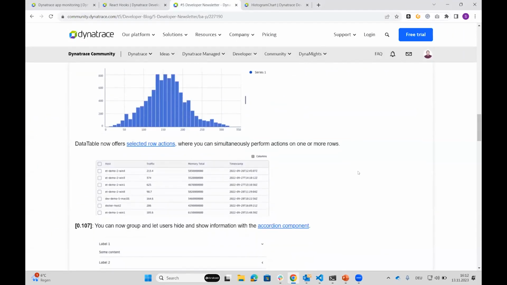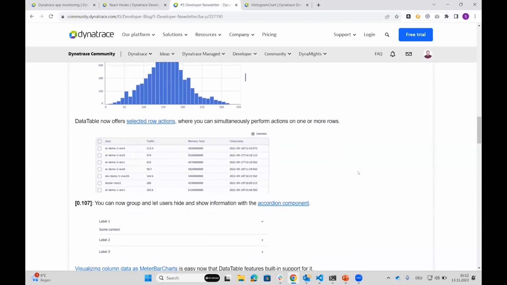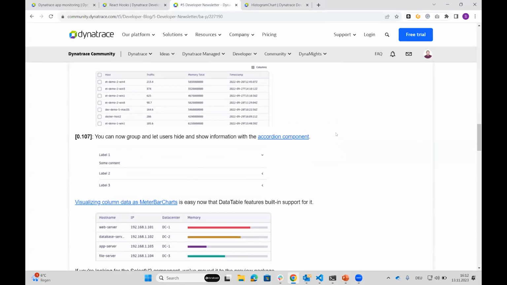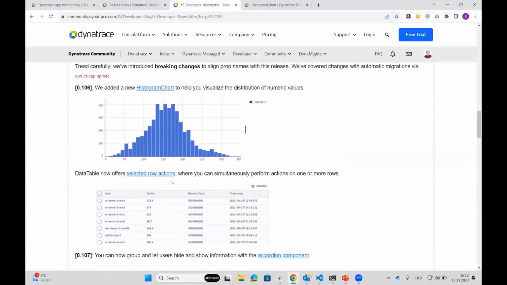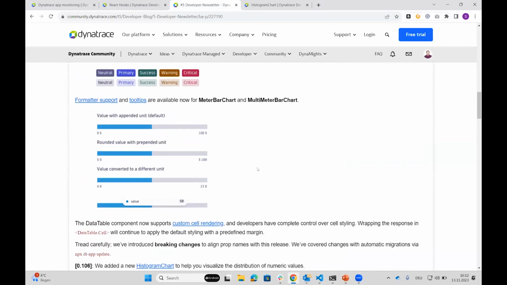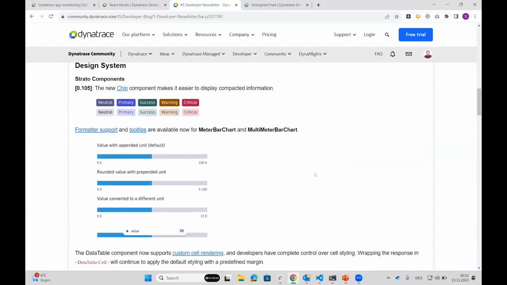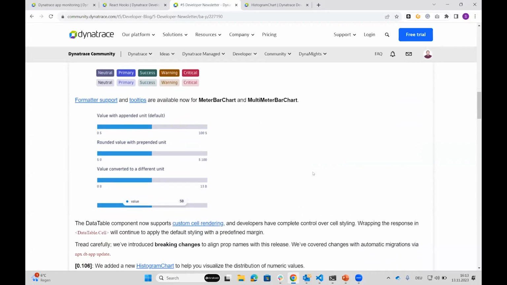Yeah, there are also some new components, such as the accordion component, and the chip component. And there are some new additions to existing components, and you can check them all out. There are links in there to the documentation for you to get into it. But this is just a short heads up of what's available.